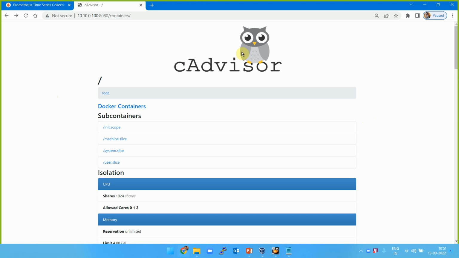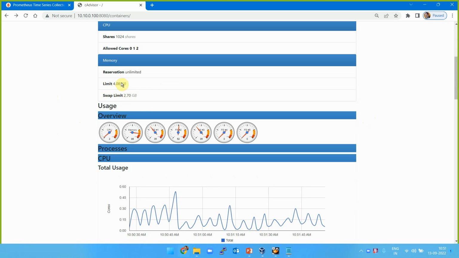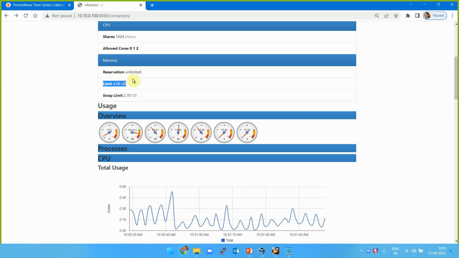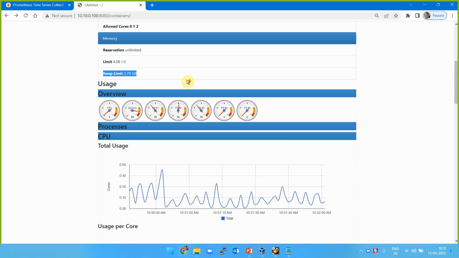Now let's see how Container Advisor is monitoring the containers. Let's go one by one. This is overall. Overall means the node. So this is limit 4 GB. This is because this is my RAM on my node. Swap 2.7 GB because this is what I configured.